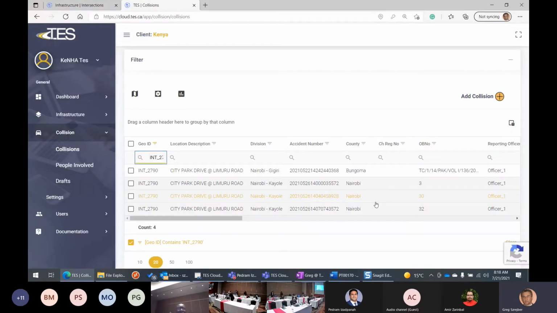So as you can see, we can have 2 options. We can have those collision records from the infrastructure, because all the collision records are linked to the infrastructure. So we were able to find those collision records from the infrastructure, but also when we go to the collisions, we can find the same records by looking through GUIDs or by description.